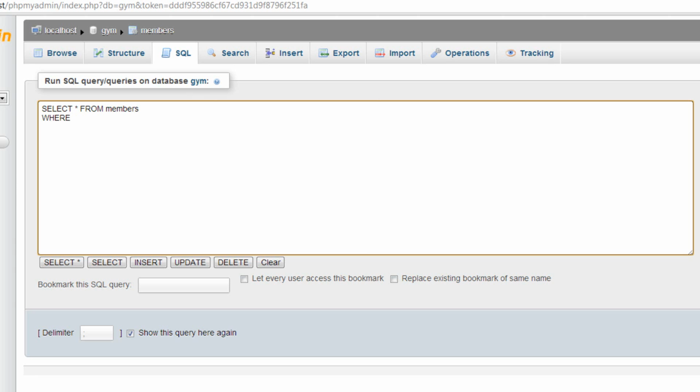Now, let's say I want to get all the silver members. I could say membership status is equal, so you don't have to say "type is", just say equal to silver. And then from here you just click go. So basically selecting everything from members where the membership status is silver.